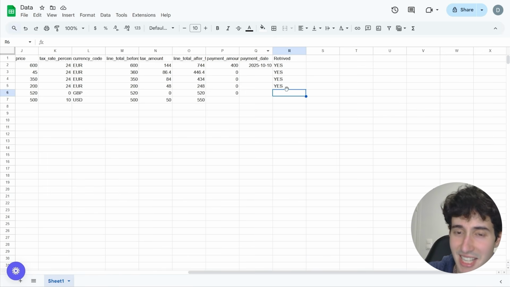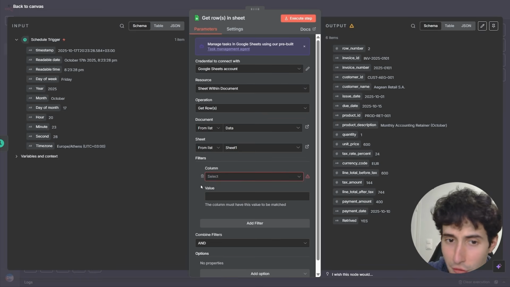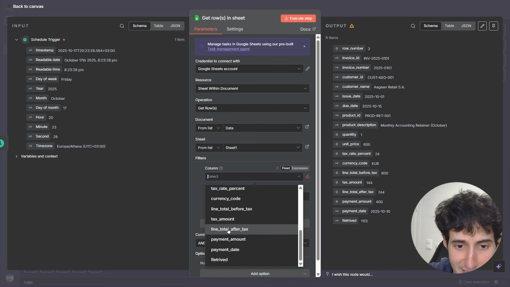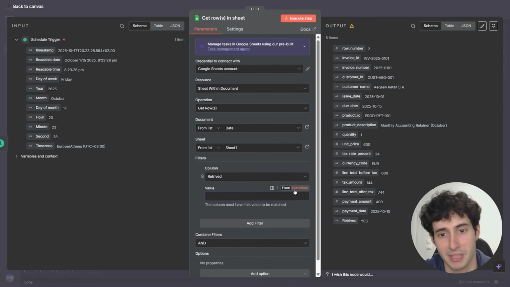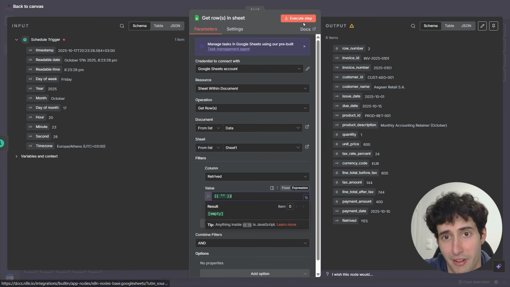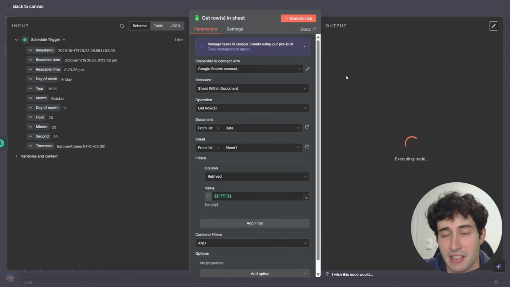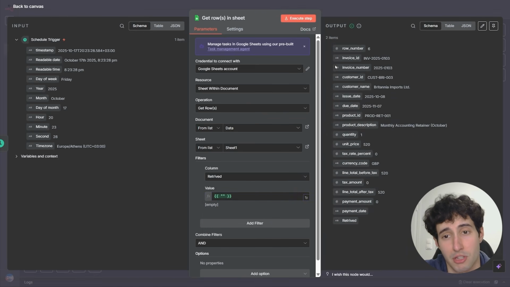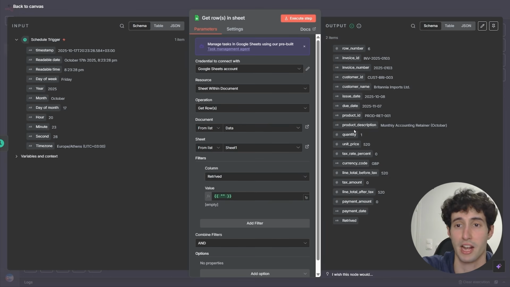So how we can set this as a filter is by coming back over to N8N and selecting that parameter that is called retrieved, and then over here in the value, let me turn this into an expression, and we need to type this, which basically means that if this value is empty, then to actually go and retrieve that specific line. If it is not, then to not go and retrieve it. So if I execute the step again, you will see that this will only retrieve 2 items, while otherwise it would retrieve 7.